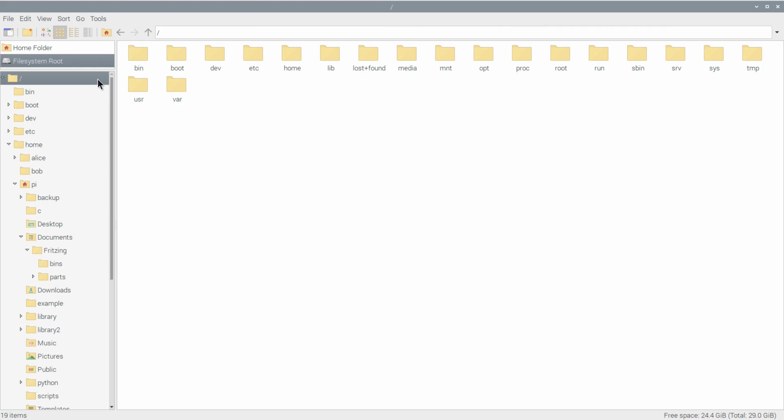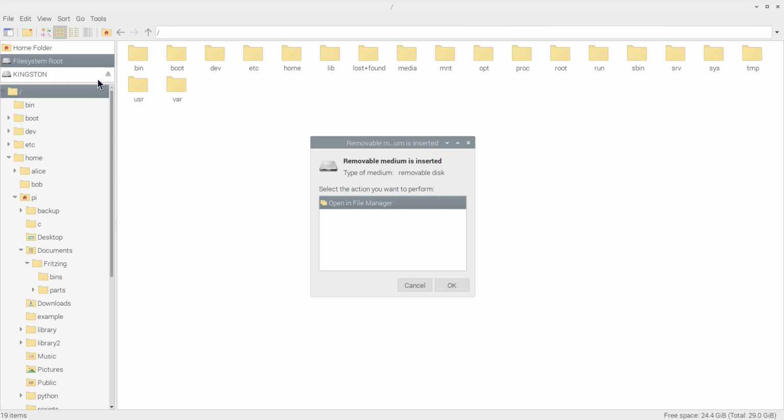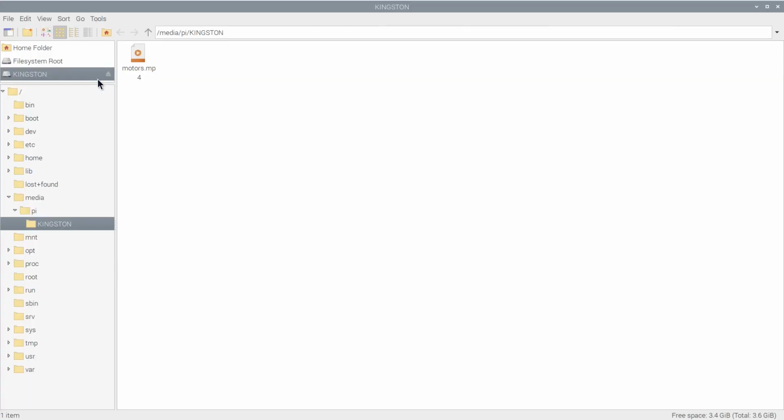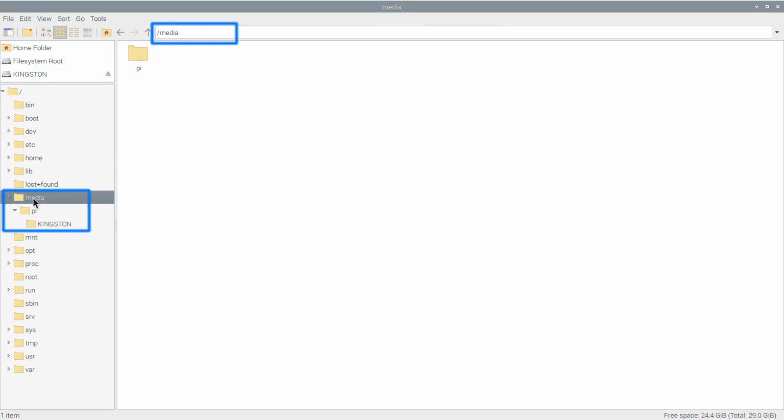For example, if I connect a USB memory stick right now, it will appear under /media/pi as a directory matching the USB memory stick label. The location for external USB storage devices will vary between Linux distributions, with /media being applicable to the Debian Linux family, which Raspberry Pi OS is based on.